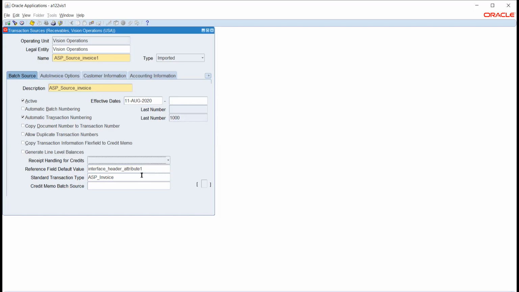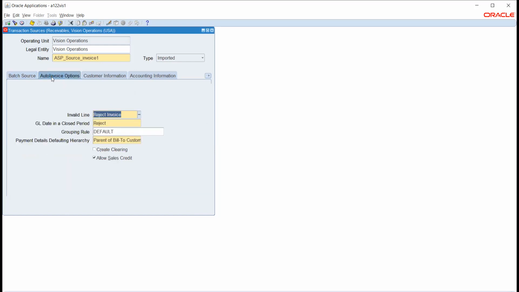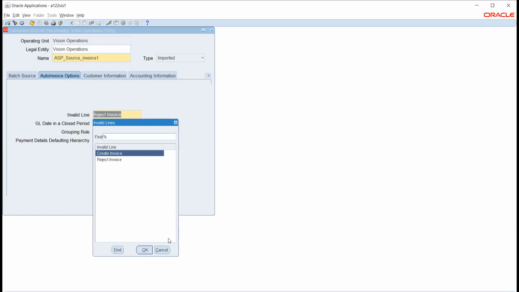And we have a reference flexfield, this field value. So I just say interface attribute one, and I can attach the transaction type so that whenever I choose this particular transaction source, the system is going to default this transaction type. Okay. And then I have the AutoInvoice options. Here if you see, I have an invalid line. How do I want the system to handle this scenario? Either the system gives a warning or it rejects. In most cases it will only reject.